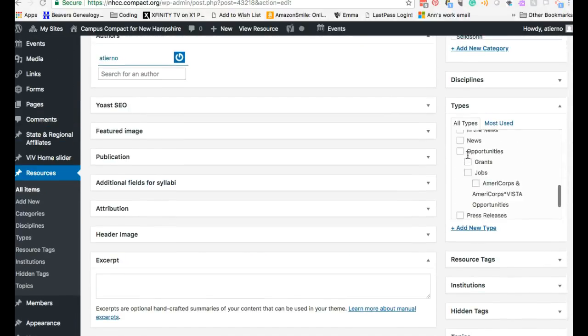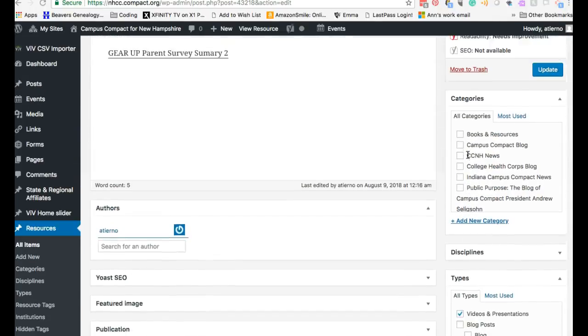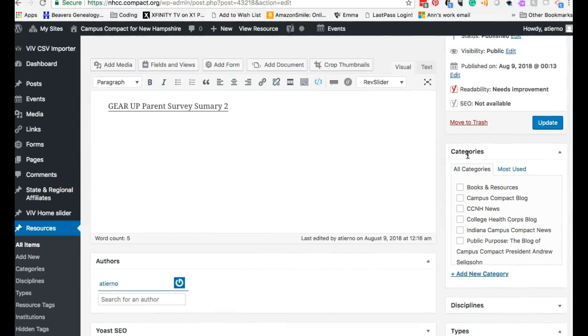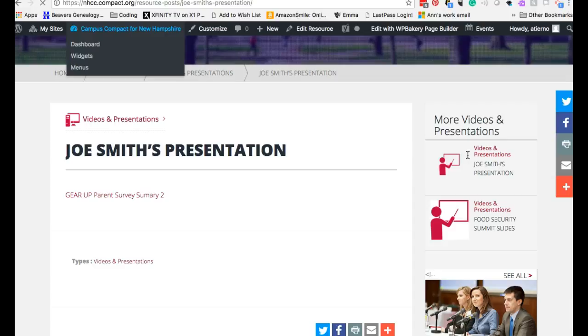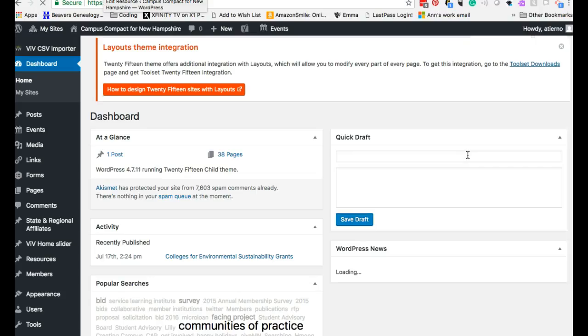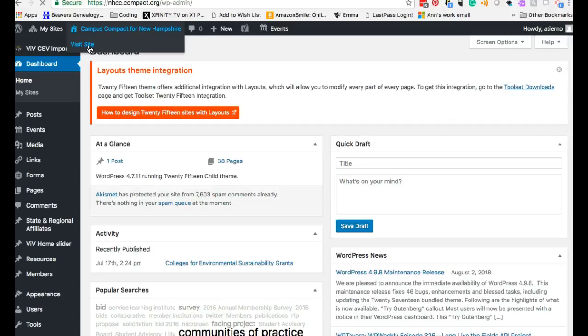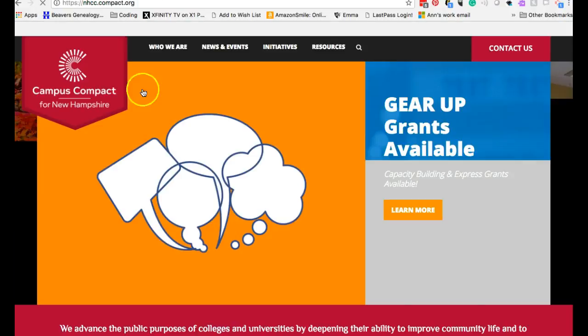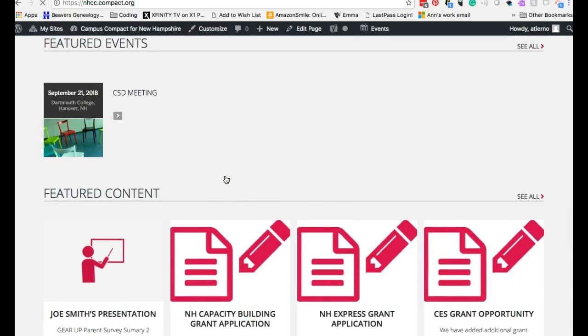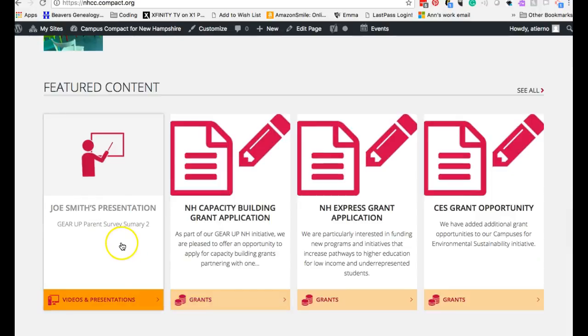And so then you want to make sure that you've selected the type. This is a video and presentation, so you've selected that type, and then you can hit update to that page. And once you've updated it on the page, you can go back over to the Campus Compact site itself and take a look and see if it's there on the page. Oh, what happened there? Oh, exit site. You can see if it's there where you want it on the page. So we'll scroll down. You see your featured content. There's your Joe Smith presentation.